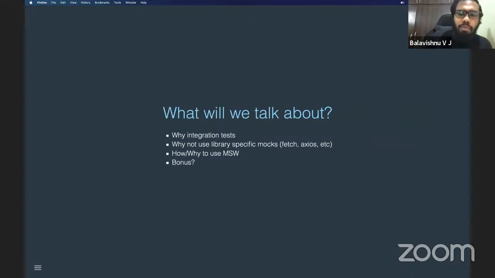So what we want to talk about in this talk is why integration tests, why we shouldn't be focusing on mocking library-specific or pattern-specific mocks, like if you have Fetch or Axios, and how we can use MSW to make it better. And if we get time, we can do some bonus things also.